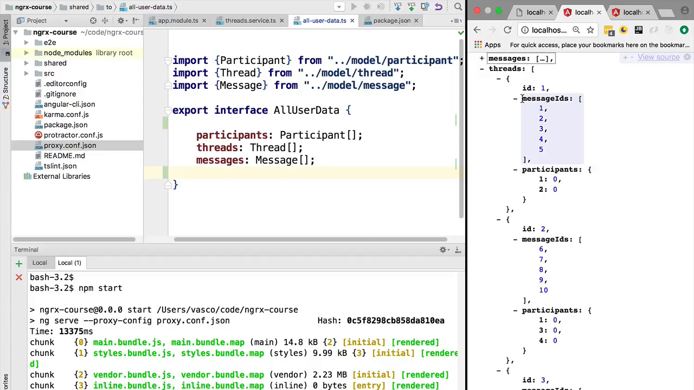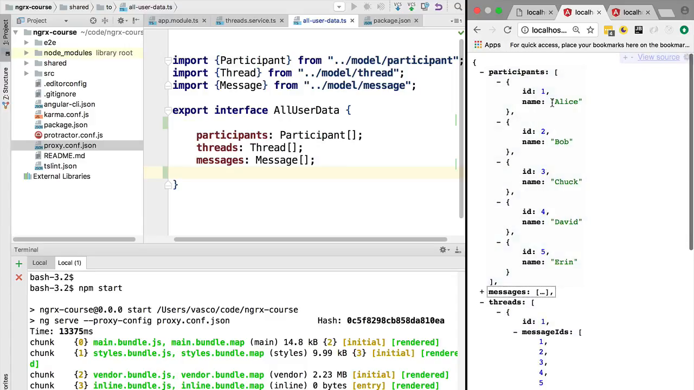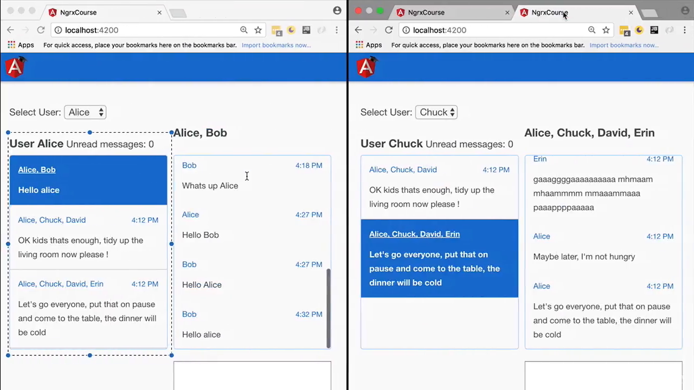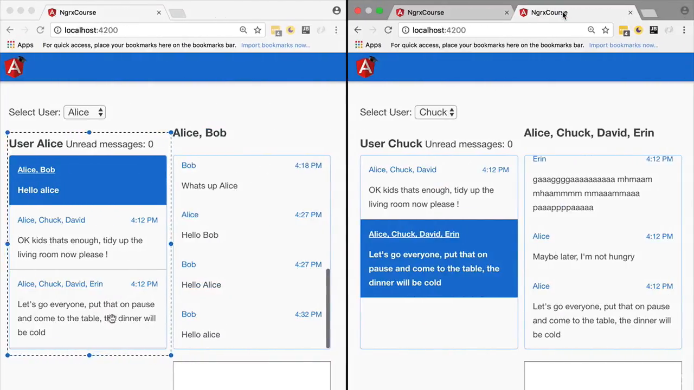Now, at this point, we are assuming that you are logged in as participant 1, which is Alice. We're going to see later in the course how to switch user. Right now, what we really want to do is take the result of this API call that we are doing here, and display this data on the screen using NGRX Store as soon as possible. So how do we do that?